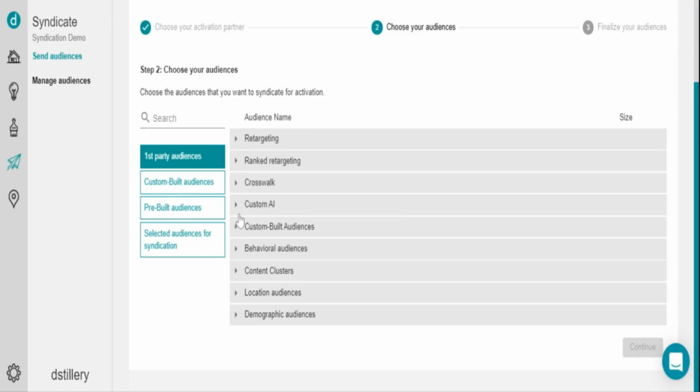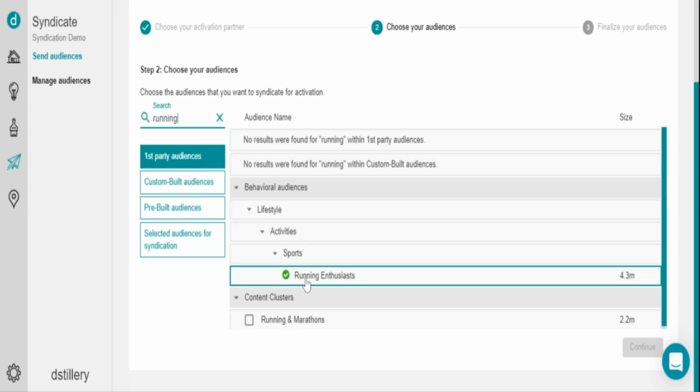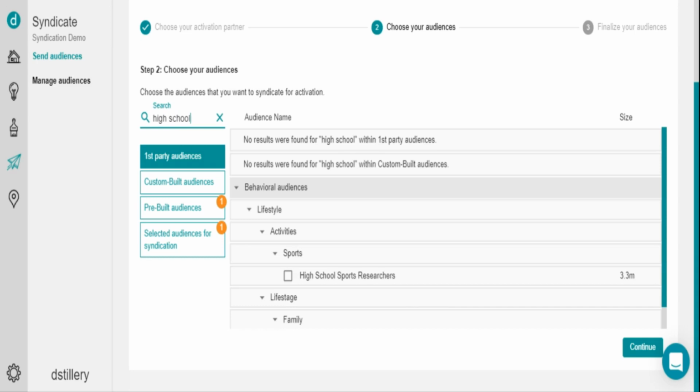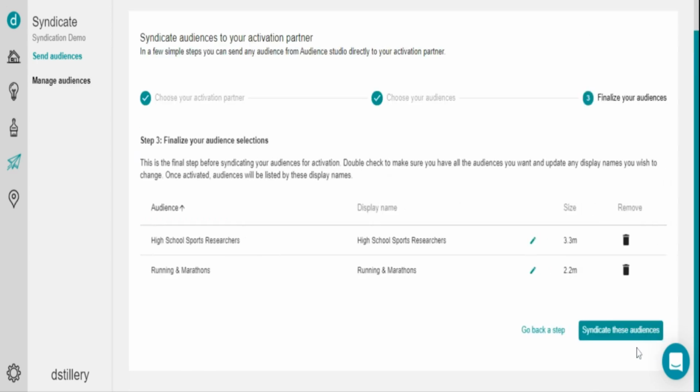You can either find your own custom AI or custom built audiences, which I'll show you in just a moment, or you can look up your running enthusiasts, which has already been syndicated, but if you wanted to add running and marathons as well as high school sports researchers. Once you have those two selected, you can click Continue.